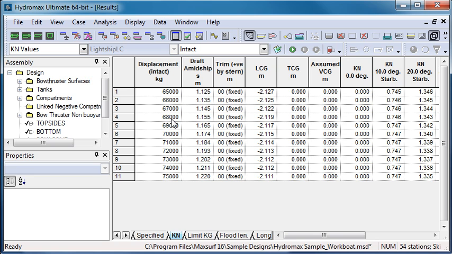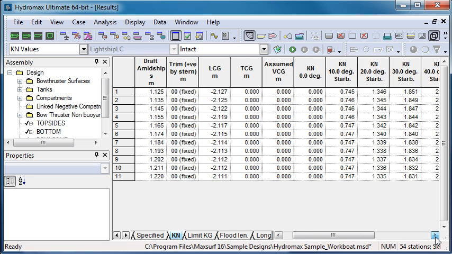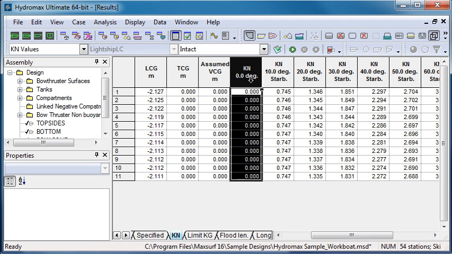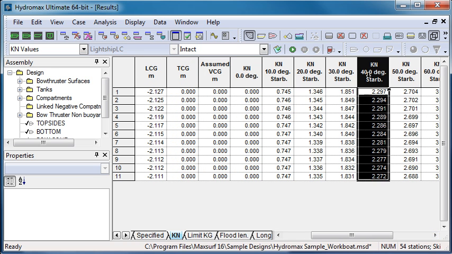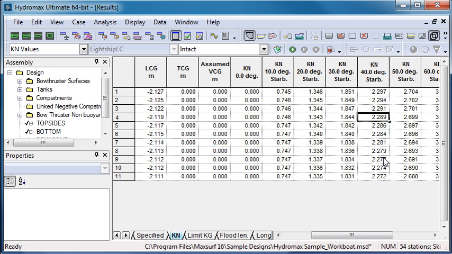If we switch over to the results window, we can see we have a row per displacement, and then a number of columns. First of all, some common properties for each displacement, and then if we scroll across a little, we can see the results for each angle of heel are tabulated, and these are our KN values at that particular displacement and angle of heel.